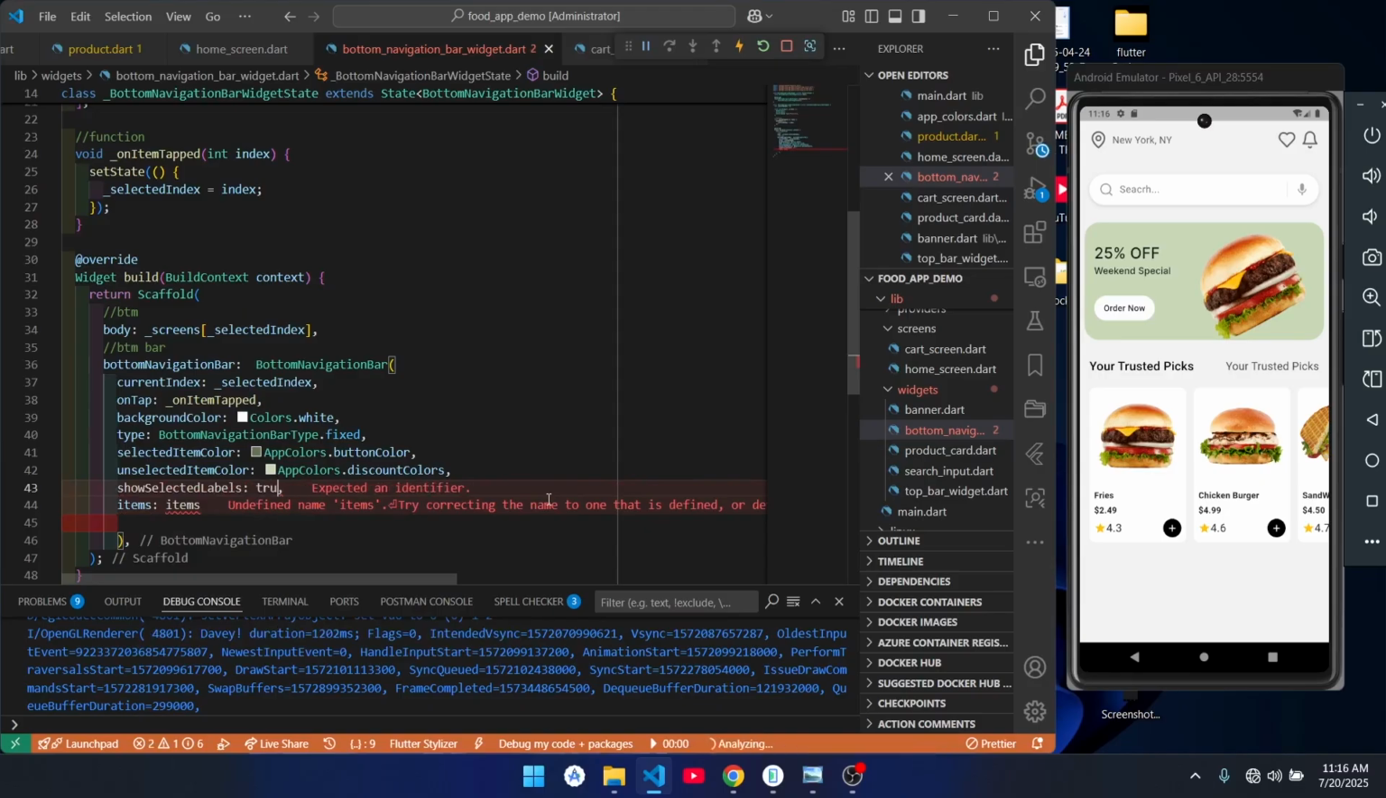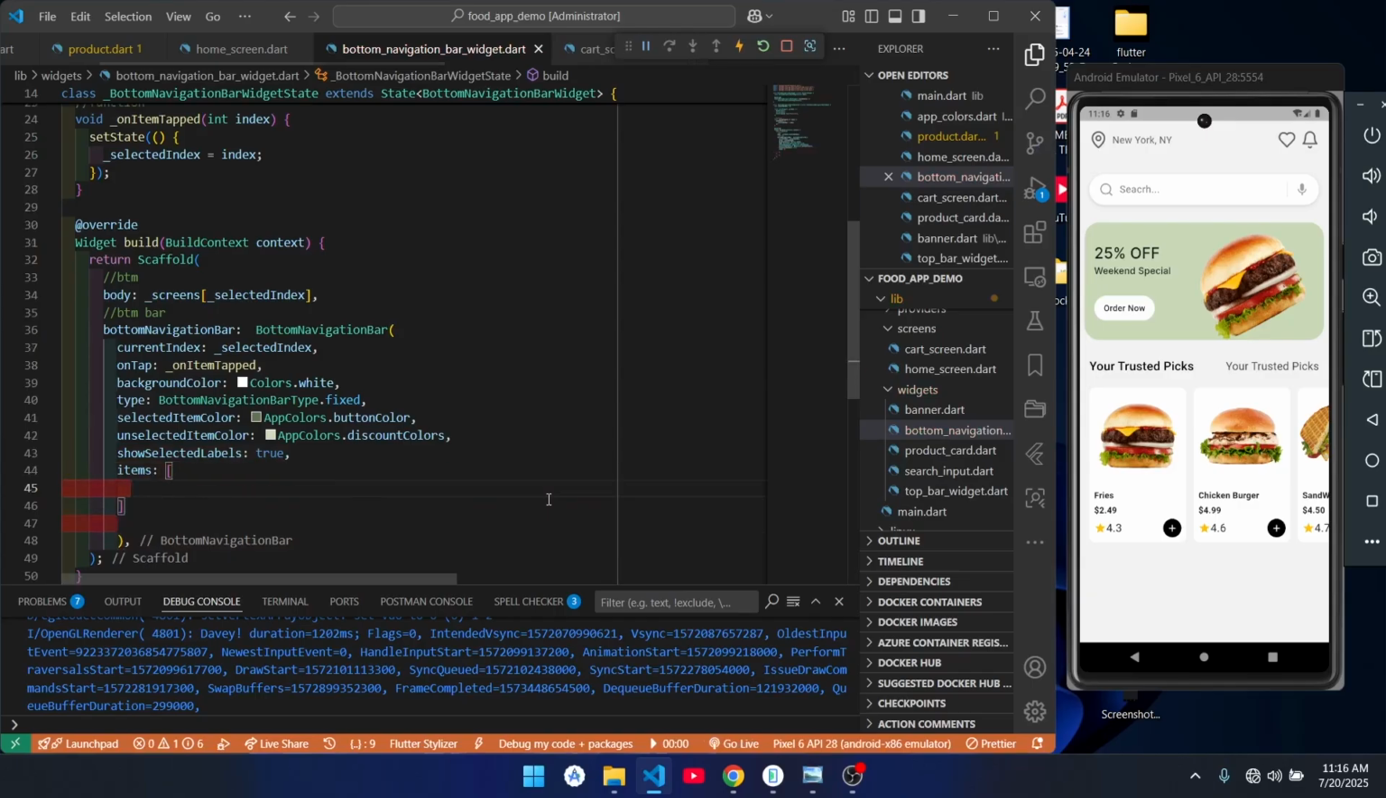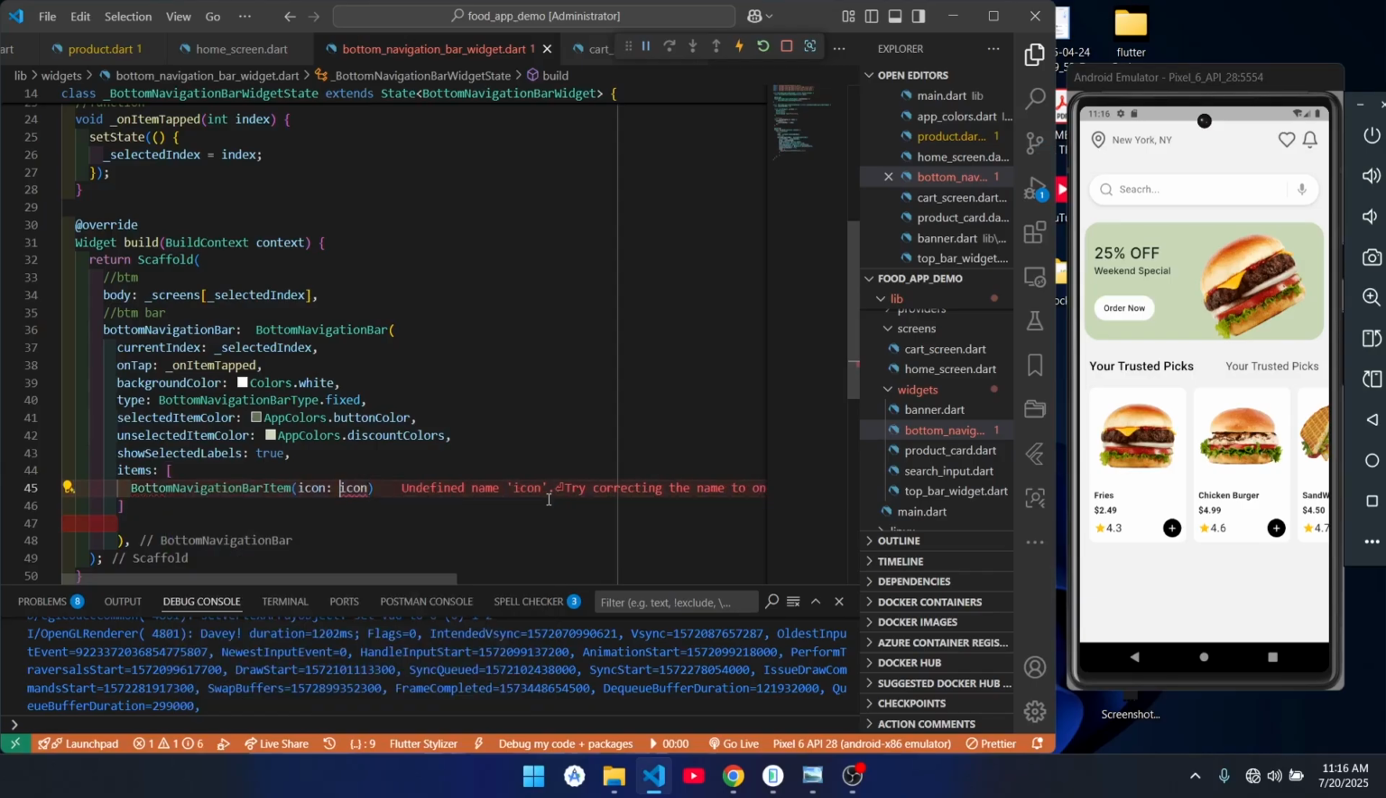All right. So then the next thing is we're going to show, okay, show unselected labels. Then this is going to accept a boolean. So right now, we're going to have the items. So this is going to be like this. All right, as you can see, that error is gone. So inside the items, we're going to have the bottom navigation bar items. So we say bottom navigation bar item. All right, so let me format it.